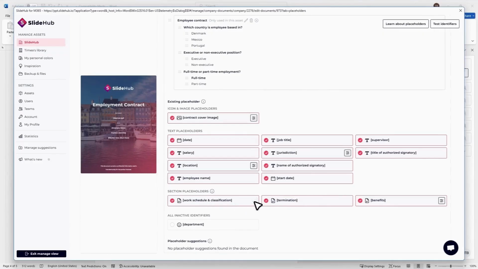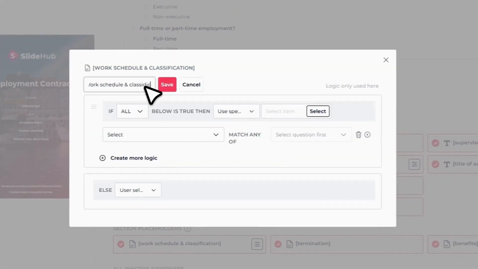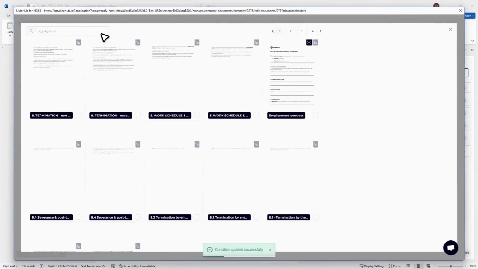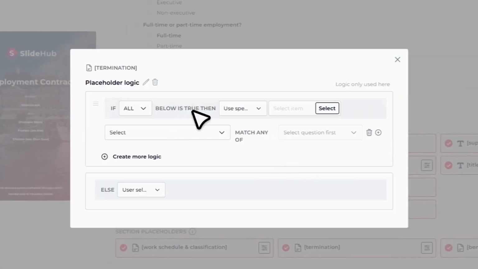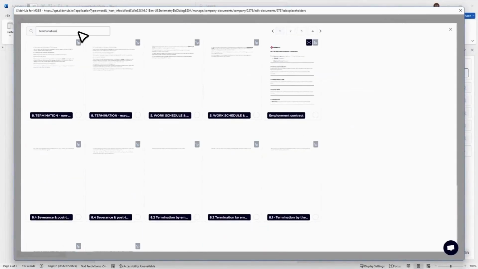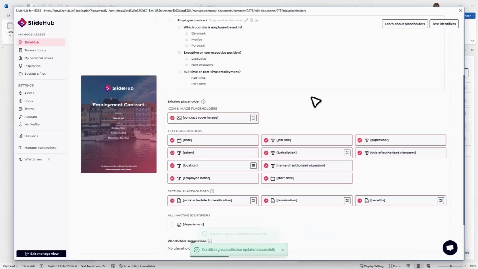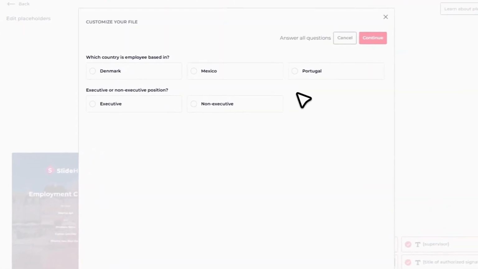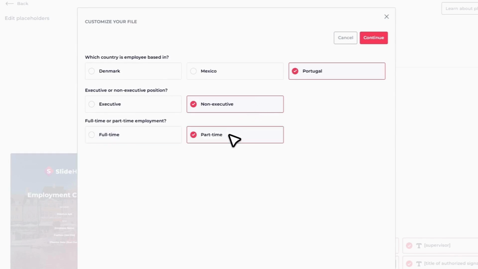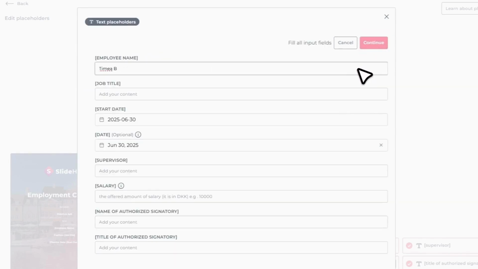Once you set up all the necessary logic across your placeholders, you can test everything again using the test identifier button to make sure it works exactly as expected. And that's it. This approach significantly speeds up document generation, reduces errors, and ensures every output is professional and personalized.